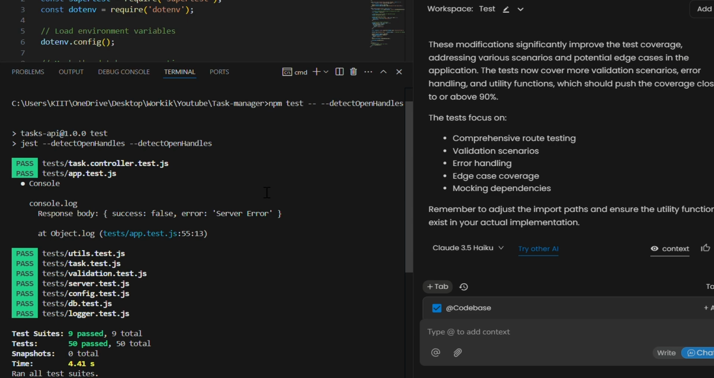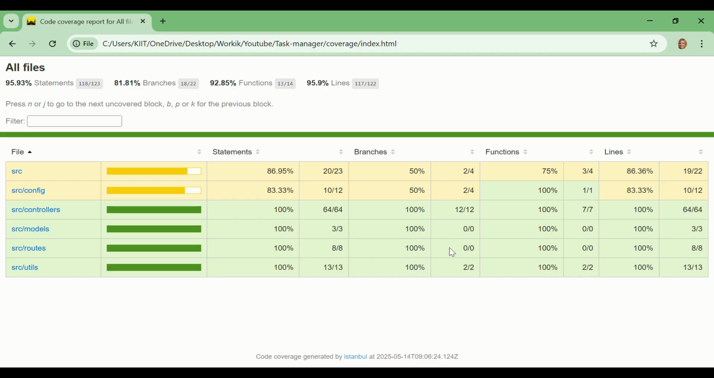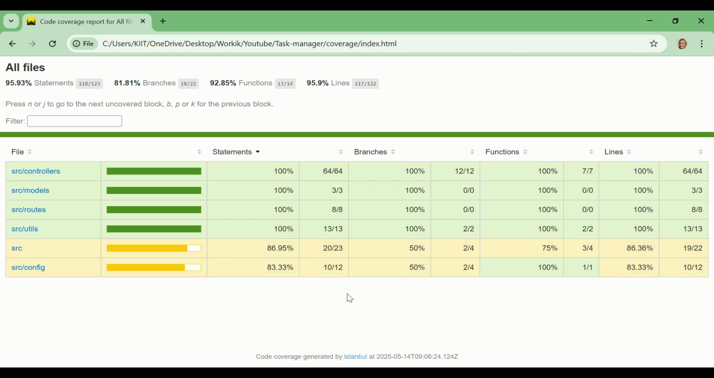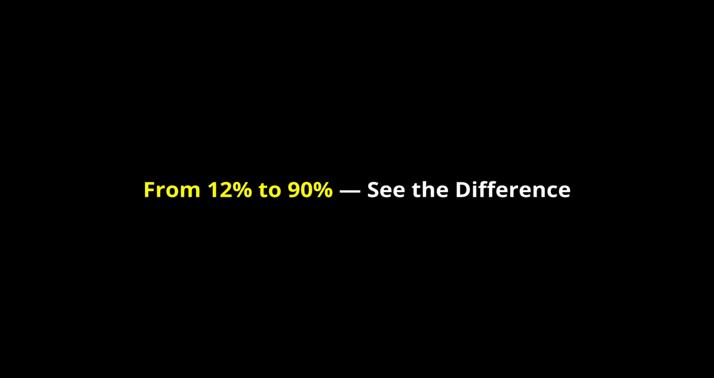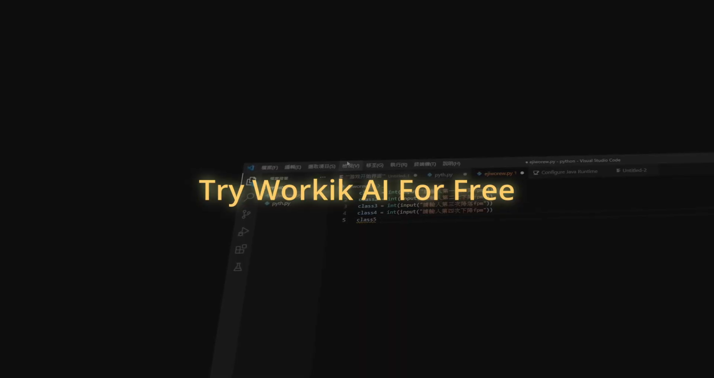All right, let's take one last look at the final code coverage report. Notice the significantly improved percentages across all key metrics after Workik AI assisted in our testing efforts. Of course, AI isn't perfect. I still had to review and sometimes tweak a few tests, but the time it saved and the productivity boost really made a difference. Witness the transformation from an initial 12% coverage to this dramatically enhanced state, showcasing the efficiency of Workik AI.